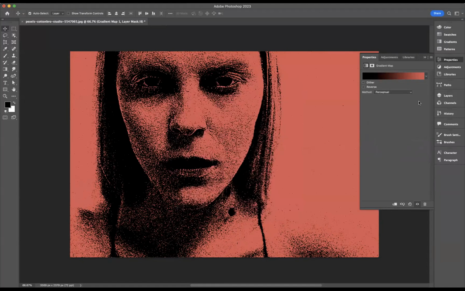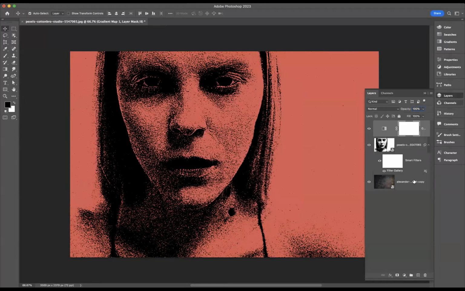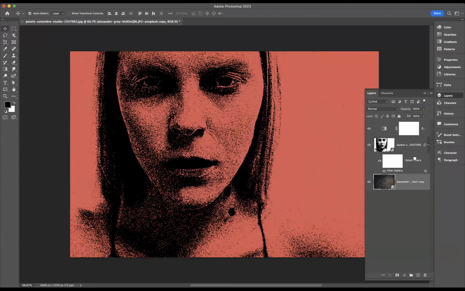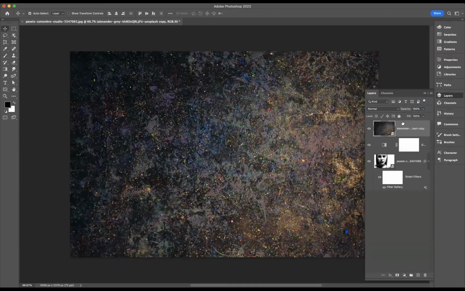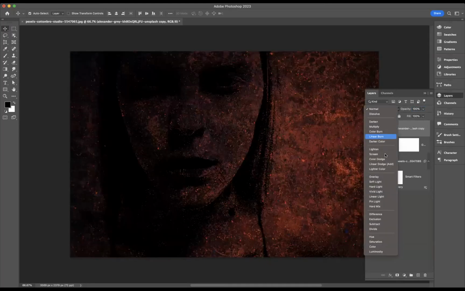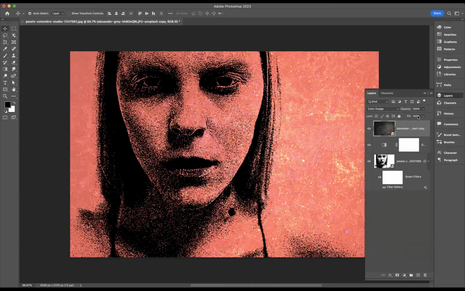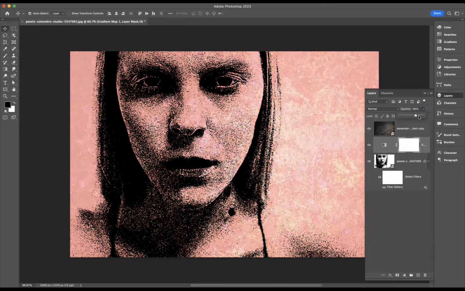All right, and then we're going to bring that texture layer to the front. Sorry, to the top of the stack. Like so. And then what we're going to do is apply a blending mode to that top layer of color dodge. Just going to bring down the opacity on that just a tad, like so, and maybe a little bit on the gradient map there as well. Like so.